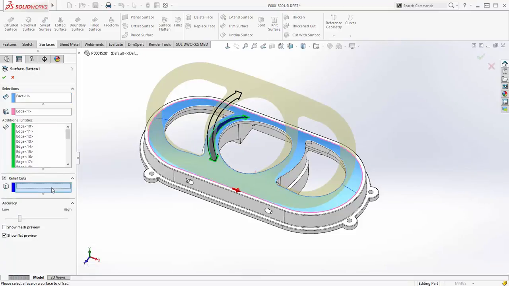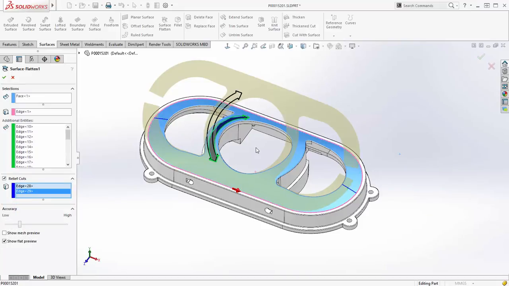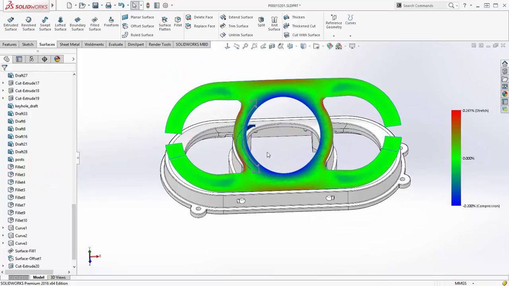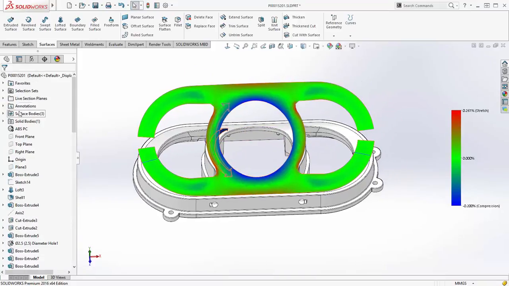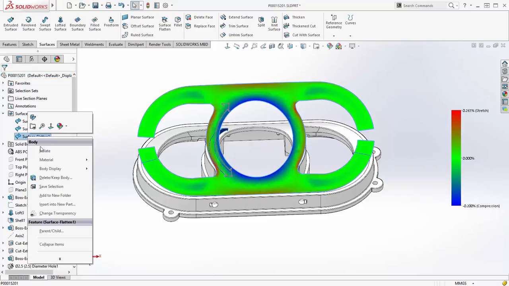By simply selecting tear lines, SolidWorks 2016 now allows relief cuts to be introduced into the flat pattern, alleviating the excessive stress around the outer edge of the label. The flat label surface now looks okay to be passed on to manufacturing.